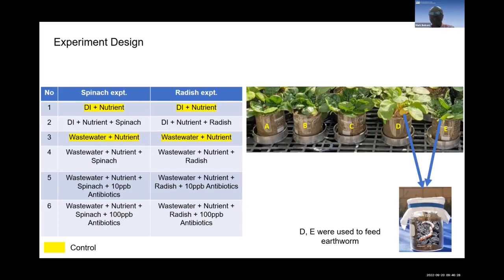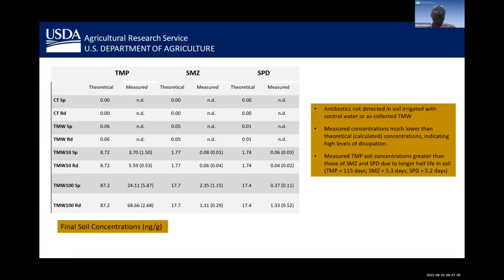And we set up this study where we have control and some with wastewater and some with wastewater spiked with three antibiotics at 10 ppb concentration and 100 ppb concentration. Because our idea was that once we did the suspect screening, the concentration of these compounds in the treated wastewater that we collected were very, very low.